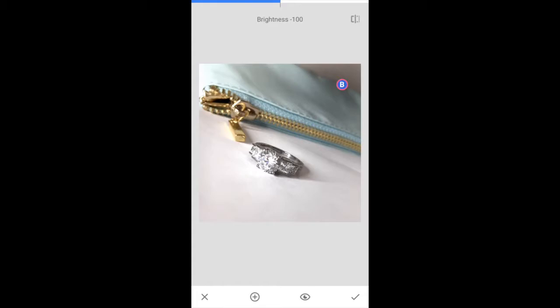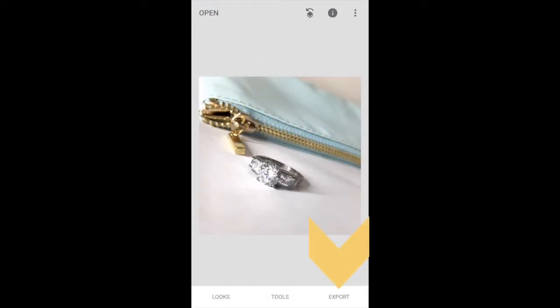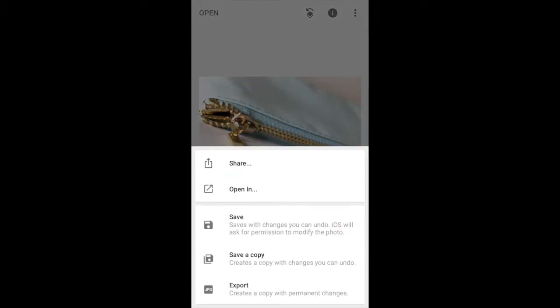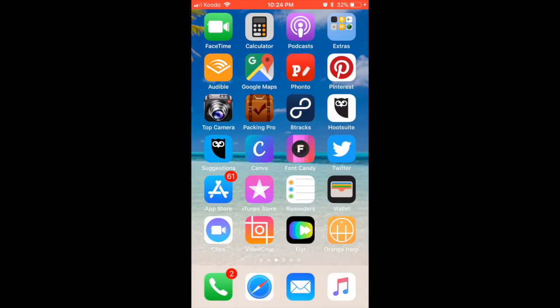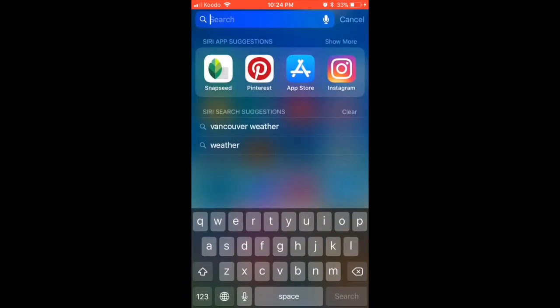So what I'm going to do is export that, because now I need to save it back to my camera roll. Export. And I usually save a copy so I can see the original. And now I'm going to show you my other app that I love. So this one was a couple dollars. I think it was maybe $5, but my goodness, it is incredible. It is called Facetune.